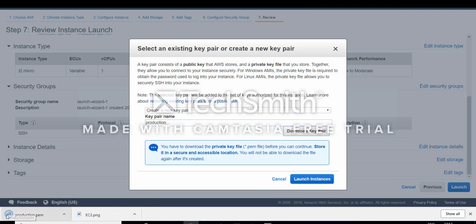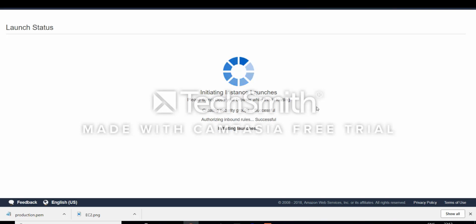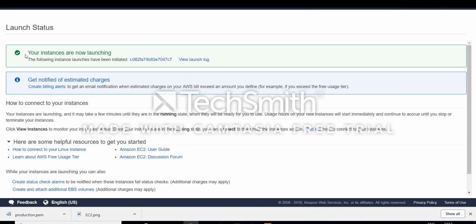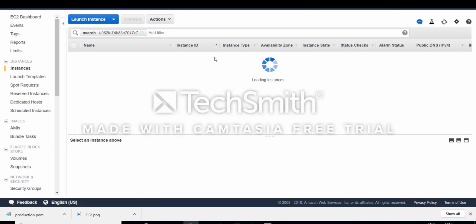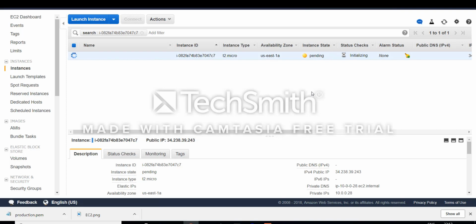Let's say create new pair, and then I'm downloading the key pair. Here you can see that my key pair is already downloaded, production.pem. Let's say launch instances. You can see on the screen that your instance is now launching, and you can check the launch log here. Creating security group successful, authorizing inbound rule successful, initiating launch successful, and the same way you can go and check your instance here. You can see that the instance is being created right now.